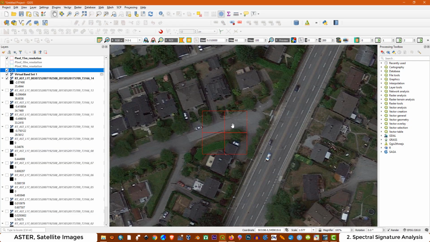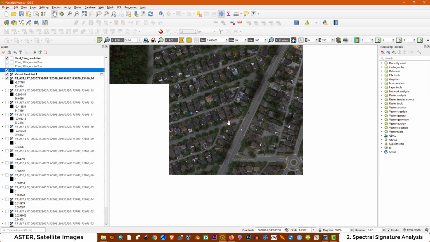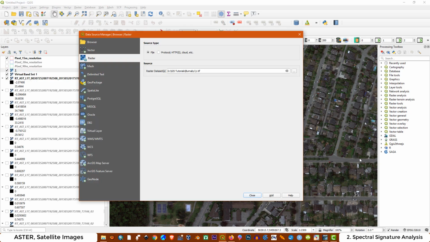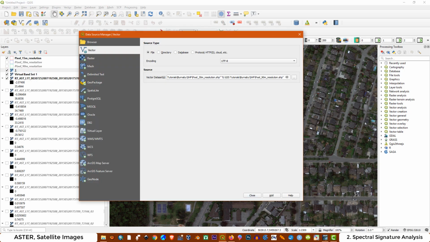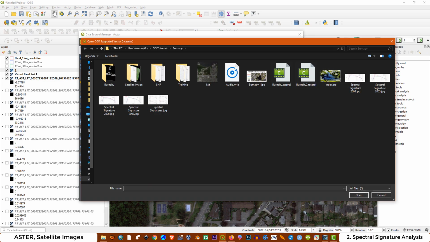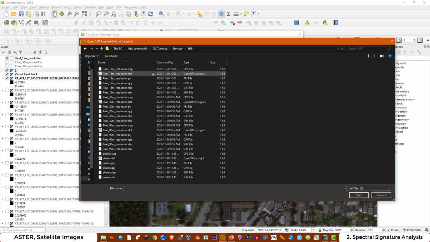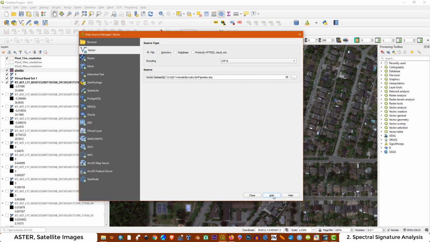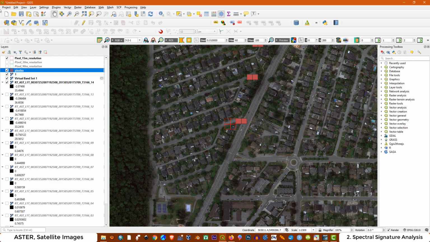Now let's go to Quantum GIS and load these pixels on the software. I have already the layer created. Then select vector here, go here, shapefile, and it's going to be the pixels. Then open, add, and close.